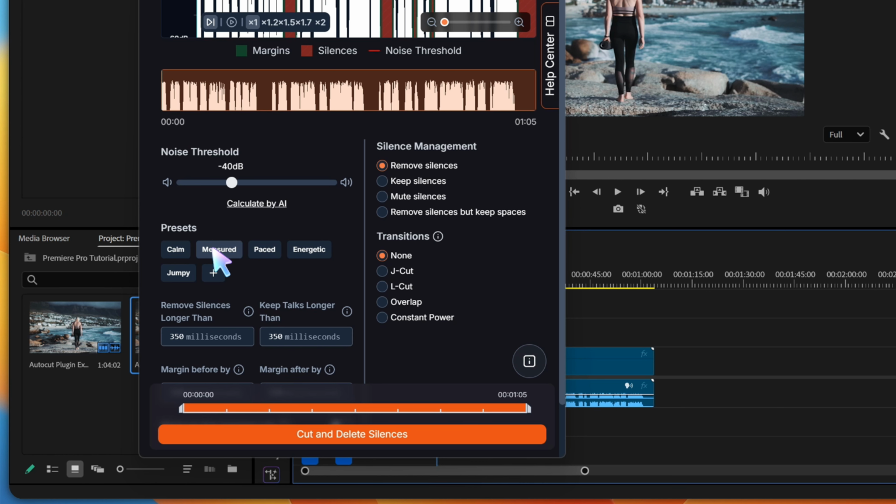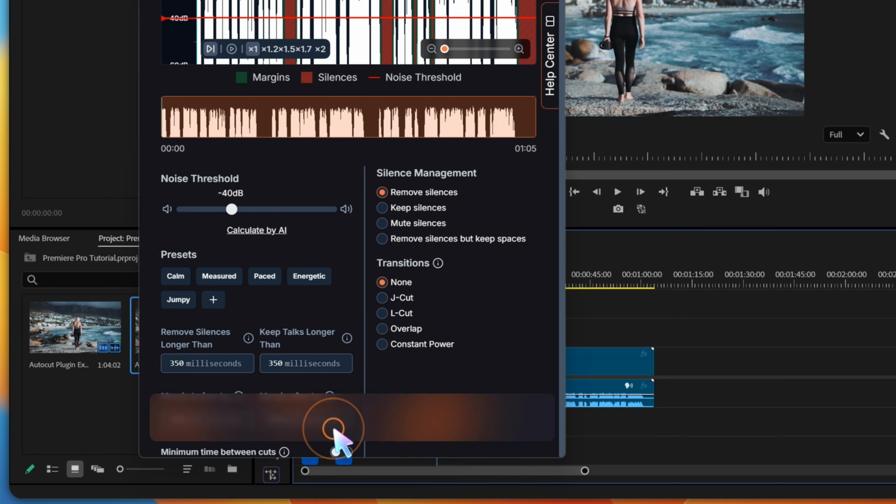Then come the silence actions. Remove silences deletes them completely. What most people use, keep silences, doesn't delete anything, just detects them for review. Mute silences keeps the timeline timing intact but mutes the audio during quiet sections, which is handy when you need the video length to stay fixed. And remove silences but keep spaces removes the dead air while preserving some timeline structure. You'll also see J-cut transition settings, which start the audio slightly before the video cut, so edits feel smoother instead of abrupt. Click Process, and depending on your project length, it only takes a short while.